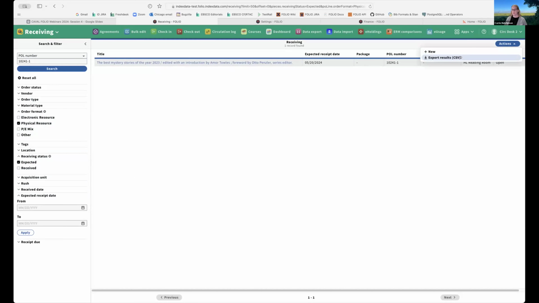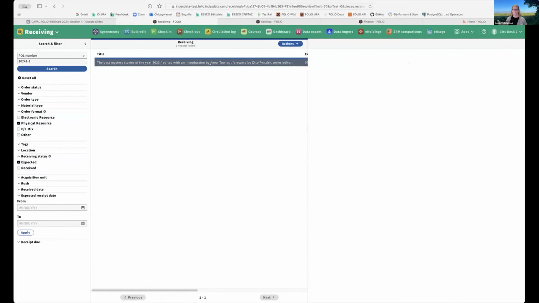So if you're doing claiming and you want to see all the serial pieces you haven't received, you can do some facets, export to CSV, open in Excel, Google Docs, and take it from there to work with your vendor on what pieces haven't been received. But to receive it, it's as simple as clicking on it.